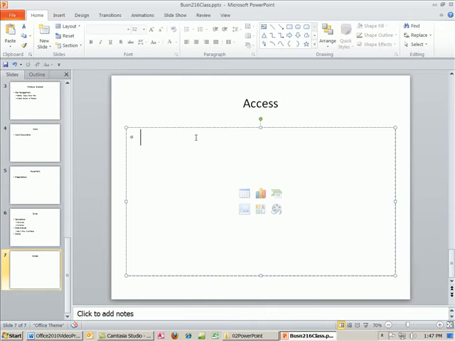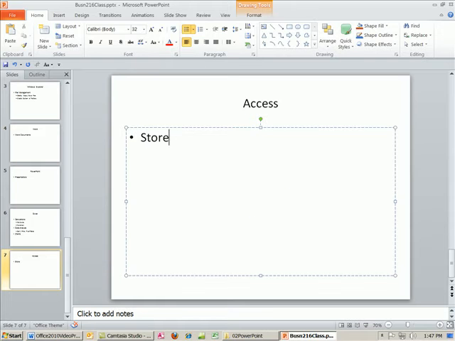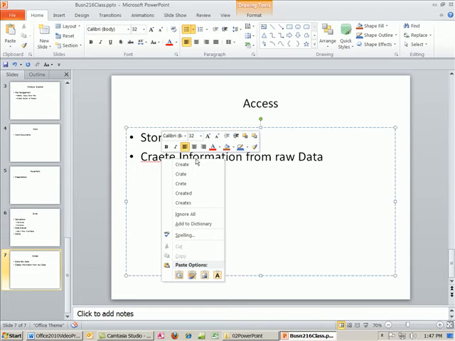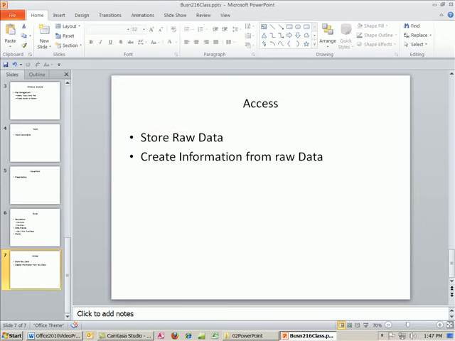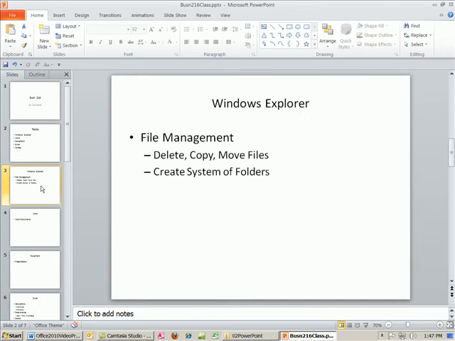All right, the last one, Access. And basically with a database, you store raw data and create information from raw data. Right-click, all that bad typing. All right, so we've seen some basics about how to add slides, add a title slide, a topic slide, some regular slides with content, and how to use bullets.